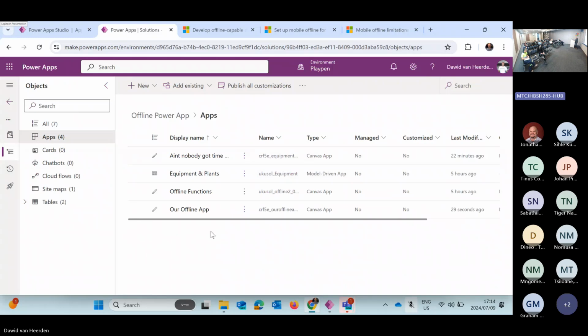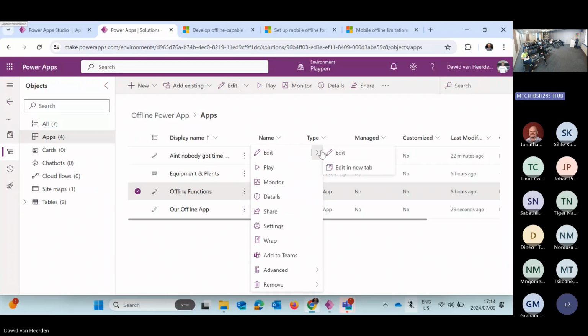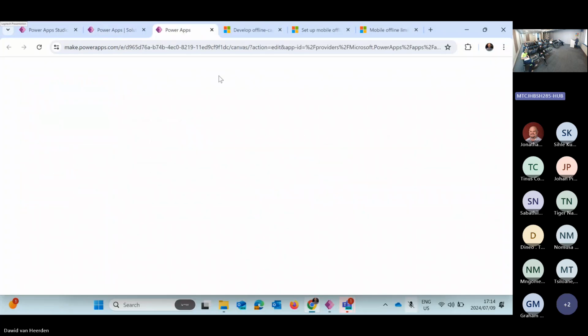It's a nice change. All right, before we jump into that to modify it, I'm going to show you some of the Power Fx formulas that you now use to work with the syncing and all of these sorts of things. So we're going to go into that app just now, but let's first have a look at these offline functions. Edit that in the new tab.